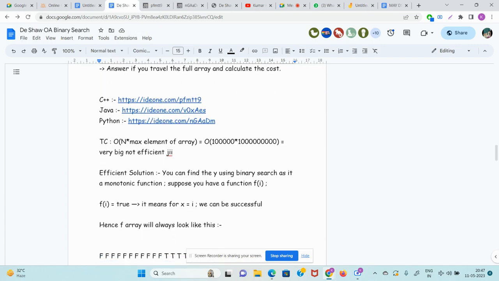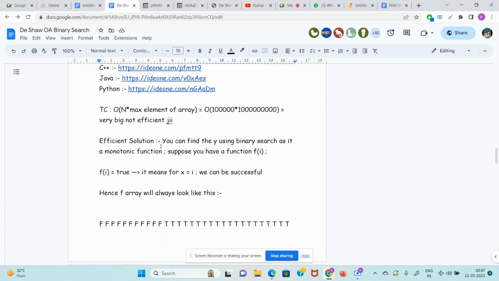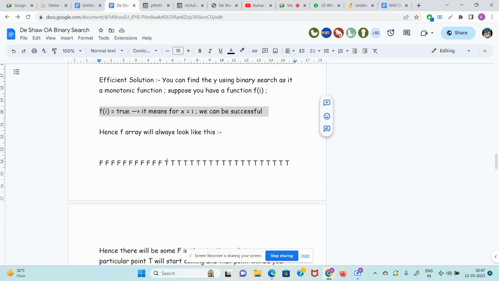So guys, welcome to the real world. Efficient solution: you can find the y using binary search, as it is a monotonic function. A monotonic function means a function which is going in the same direction all the time. Suppose you have a function f of i. f of i will tell you true. It means that for x equal to i, we can be successful. Hence, the f array will always look like this. See, first there will be f values, then there will be t values.